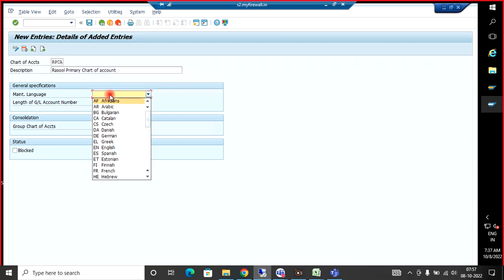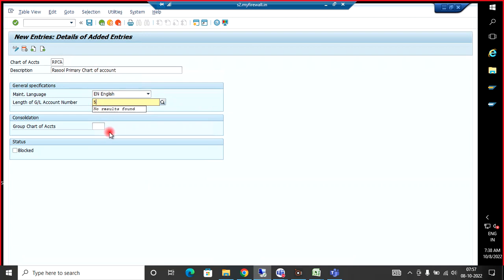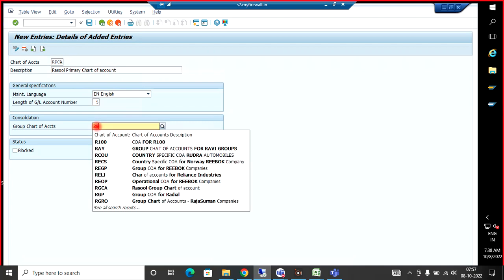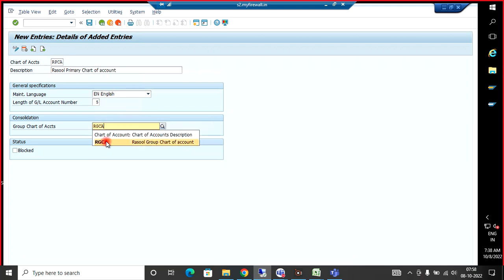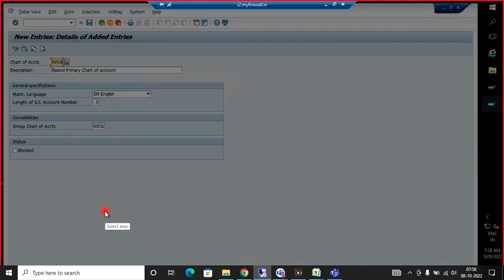So this I will also maintain in English. The primary will be 5 length. So chart of account. Now see, I am creating a primary chart of account. So I have to assign the group chart of account under the primary. So this is my primary. Then I will assign the group chart of account. That means this, my group chart of account RGCA, is assigned under the primary chart of account. Understood? I hope you understood.